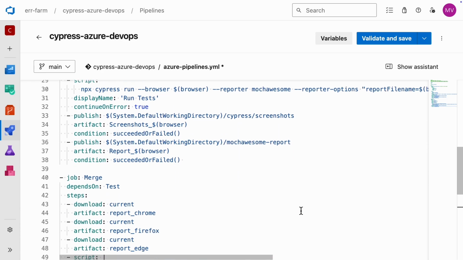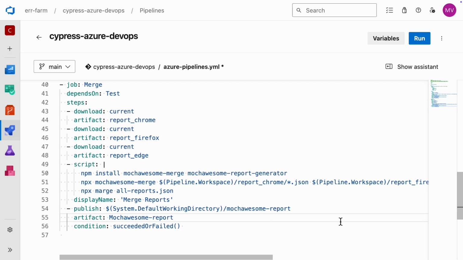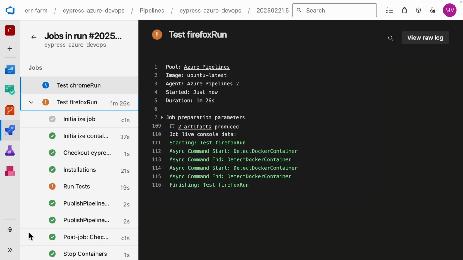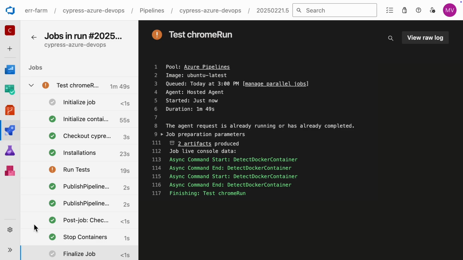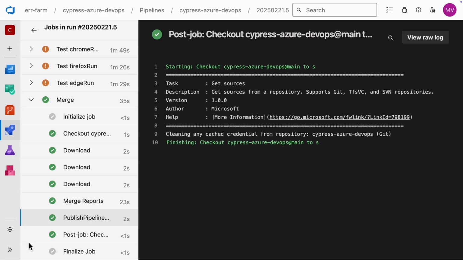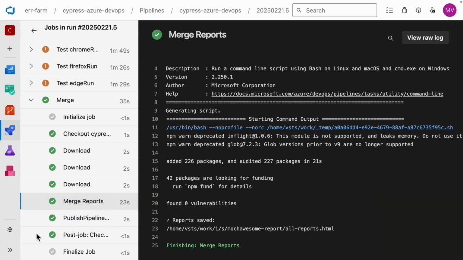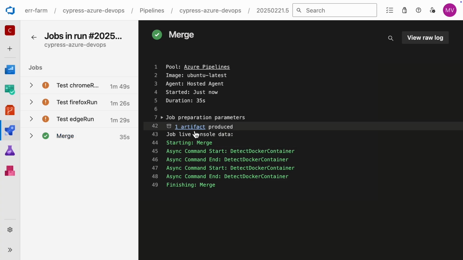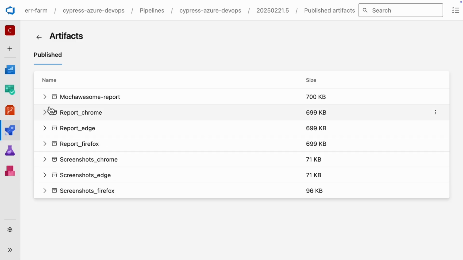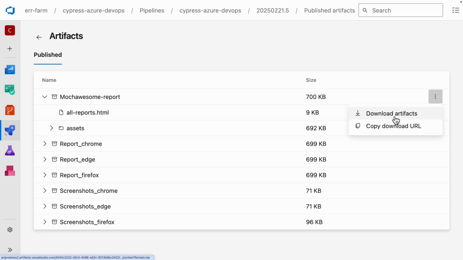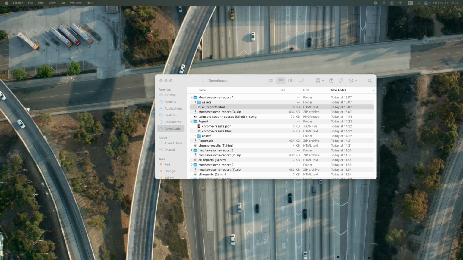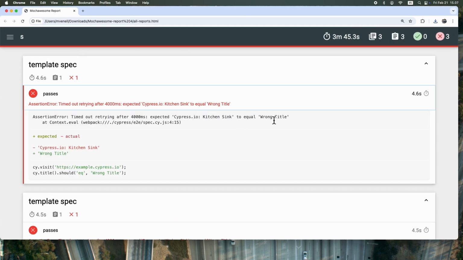Alright, I think we're ready to run the pipeline again and see this merge job in action. Our merge job was successful. Let's check out the artifacts and see if we got our merged report. And there it is, check it out, our awesome single merge test report.